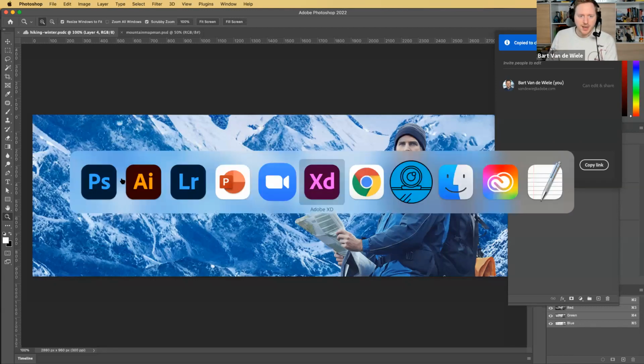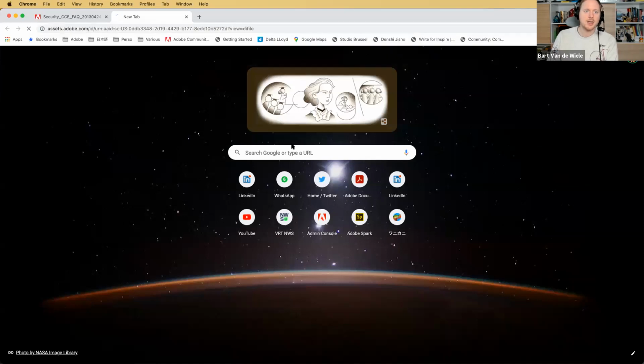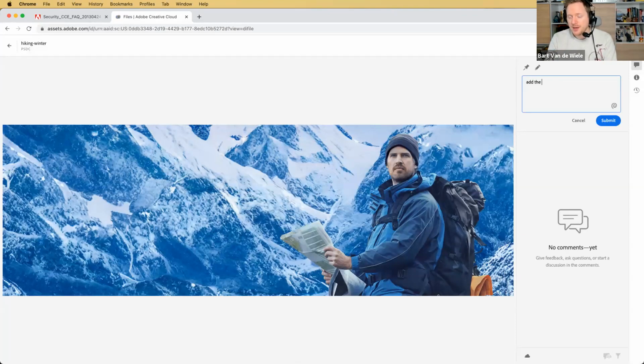Look what happens if I share that link with someone else. This is what they're going to be seeing here. If I choose paste, they're going to see this. This is going to be my Photoshop file in a web browser. And again, you can invite people into this file here, okay? And now I've got the ability to comment on the work. So I can say, add the slogan here.